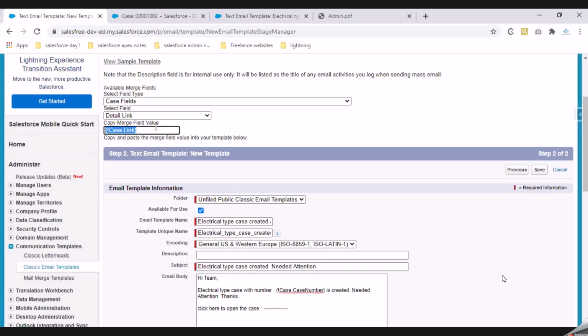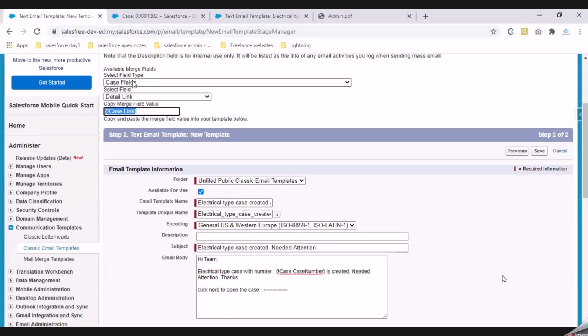What is the job of this detail link? This detail link will basically get you the case link if you are selecting the case fields here. If you are selecting the demo object here, you will get the link of that record which is connected to the demo object. Depending on which record you are in, depending on what fields you are selecting here, if you select the detail link, it would get you that particular record link. This link basically helps us to get the record link.